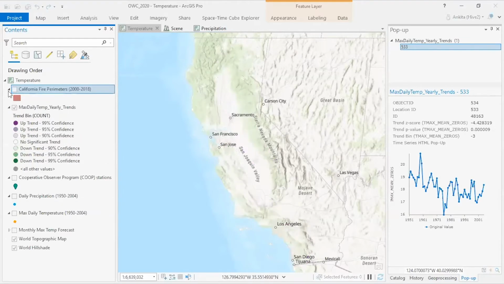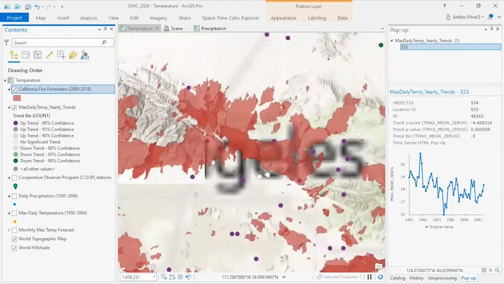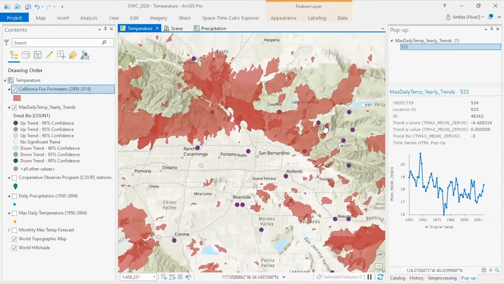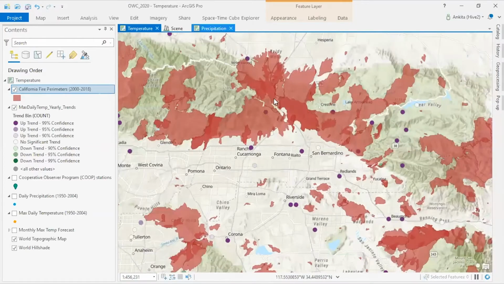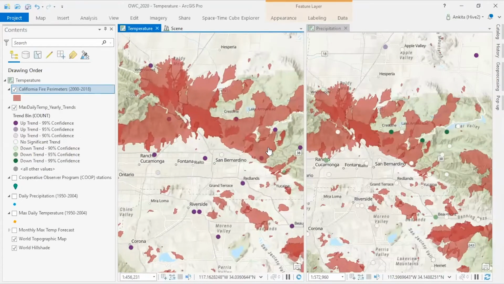And when I add the California fire perimeter layer with my temperature trends, we start seeing co-location of wildfire boundaries with increasing trends in temperature. And when I add precipitation to this equation, it reinforces the fact that, in fact, these locations are getting hotter and drier, making a perfect recipe for wildfires in the state.